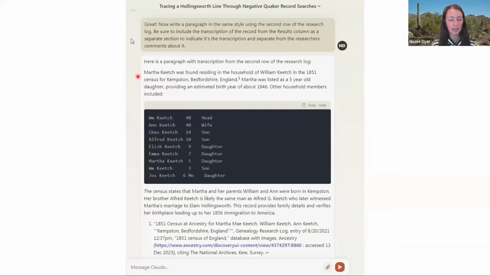Martha Keach was found residing in the household of William Keach in the 1851 census for Kempston, Bedfordshire, England. Then we have the footnote 1, which I thought it did a good job inserting right after the sentence that is the information that is supposed to be cited. Then it was giving me quotes around that and like adding the primary field again. So I fixed that later, but it was pretty good.